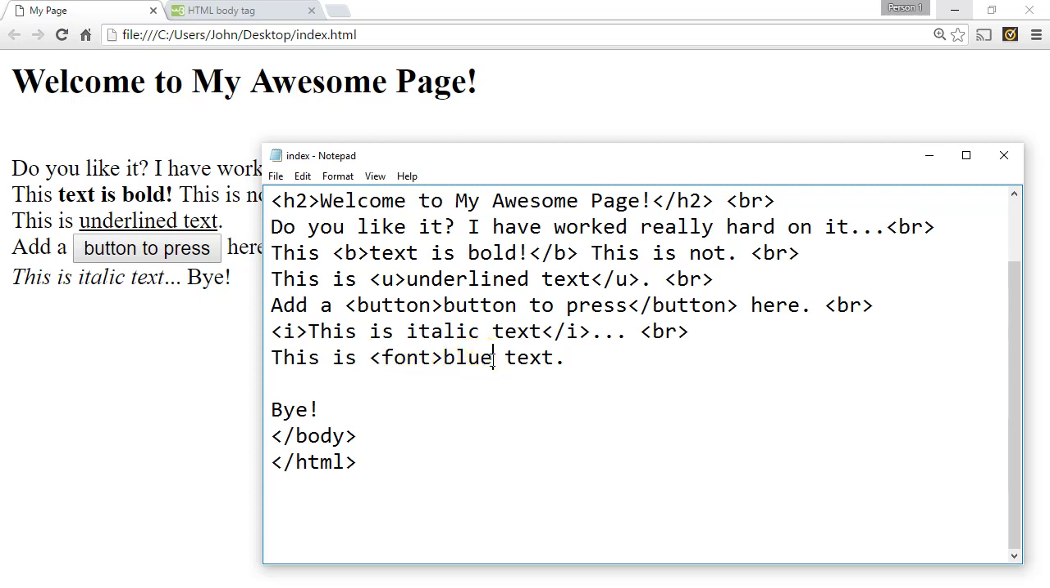Now, the thing is, font on its own, how's that supposed to turn it blue? It says nothing about blue. The tag just says font. This does nothing if you just leave it like this. This font tag has an extra piece of information you can give it. And there's actually a few extra pieces of information you could put in there. One of them is color, and I can say color is blue.